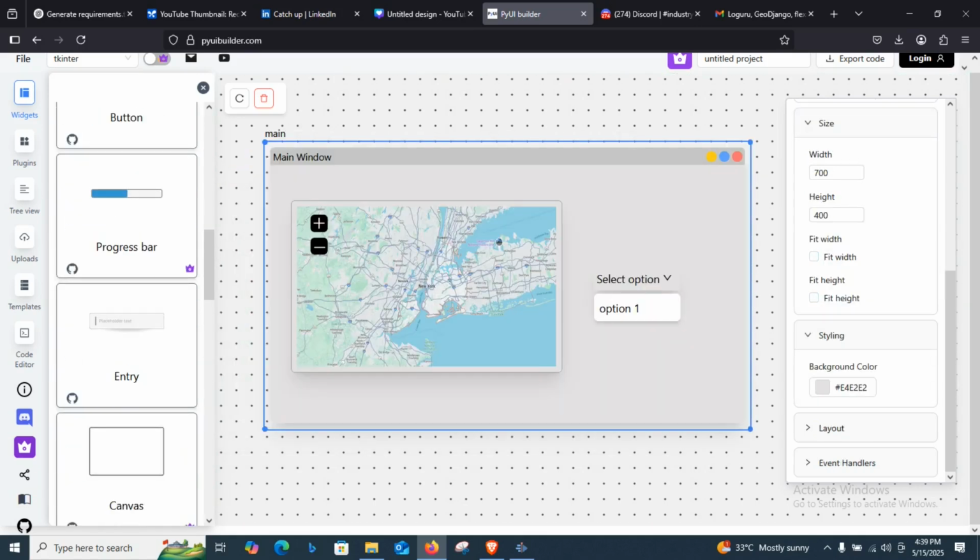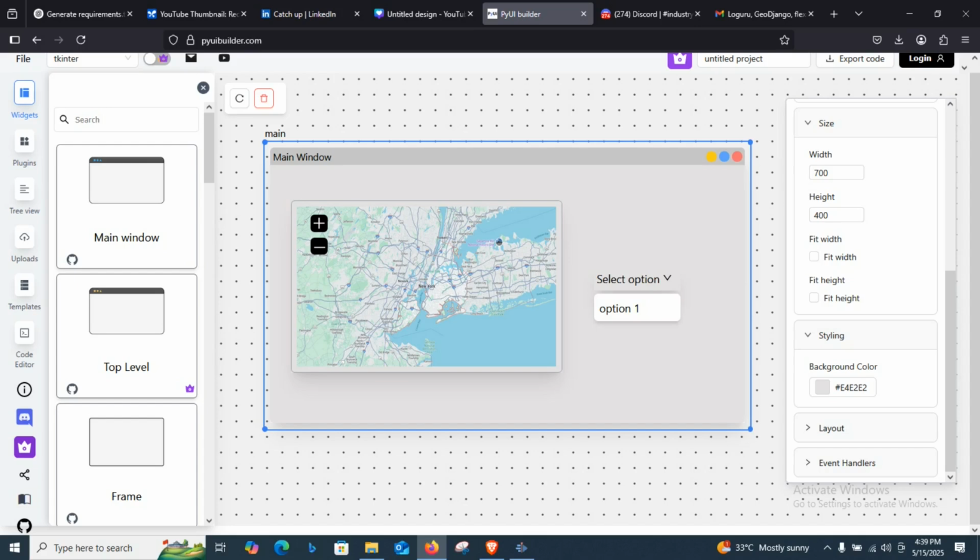It's a very nice tool, and even though you have some premium aspects to it, you can easily try it out and see how you can work with it.